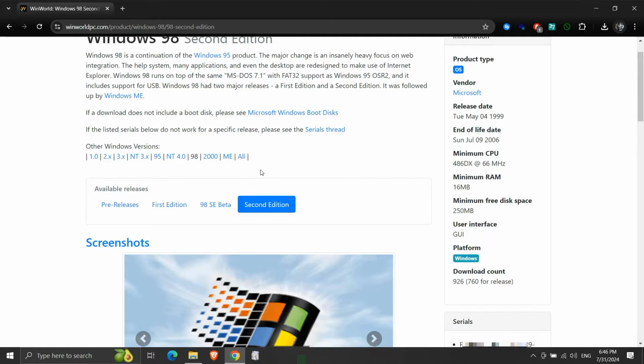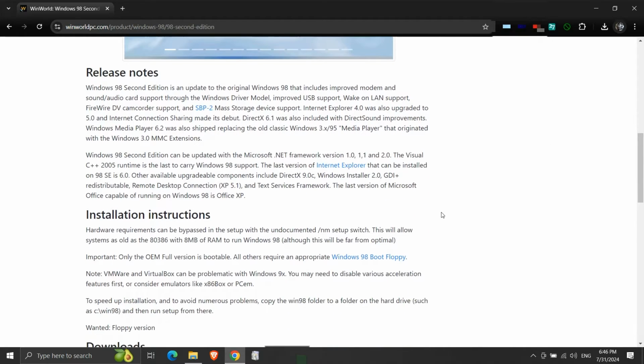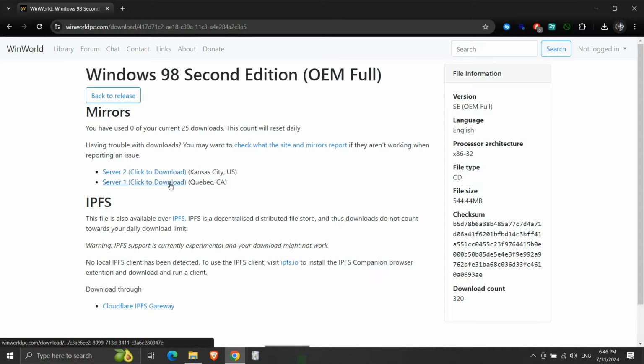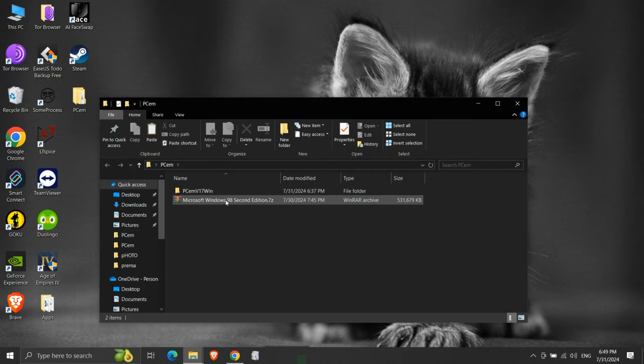If we scroll down, towards the right, we will also find the required serial details that will be required during installation. Further scrolling down, we will find the downloadable files. We need Windows 98 2nd edition OEM full. Click on it. Click on any mirror server nearer to your location. The download will begin. The time to download will depend on your internet speed. Our download is completed. Let's look at it. It's a 7-zip archive file.